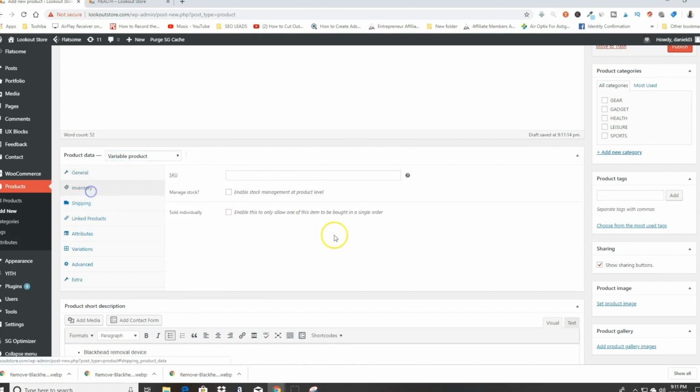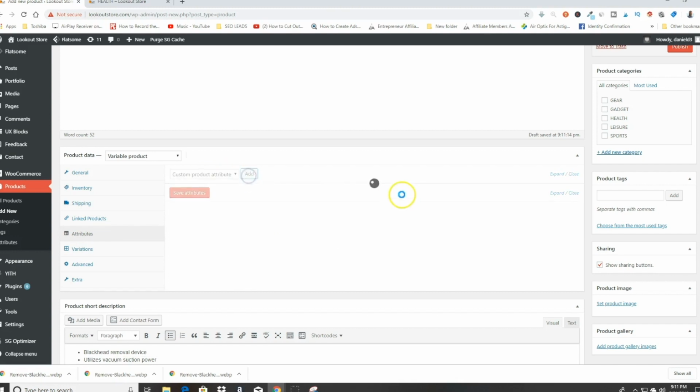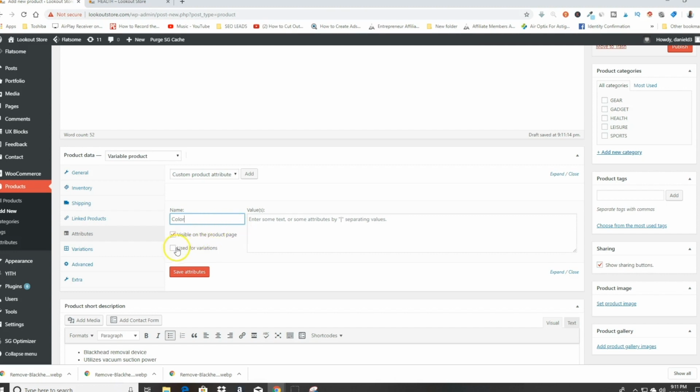Okay, standard inventory. Let's just keep this nice and simple. The main thing we want to learn on this part is the attributes. Okay, so we're going to add some attributes. The attribute we're adding is color. Okay, and in here you want to put the two different colors of this product, or how many different variants you have in your case, and you want to separate them by a vertical bar character. Okay, so we're going to do white and pink. Okay, let's save that attribute.